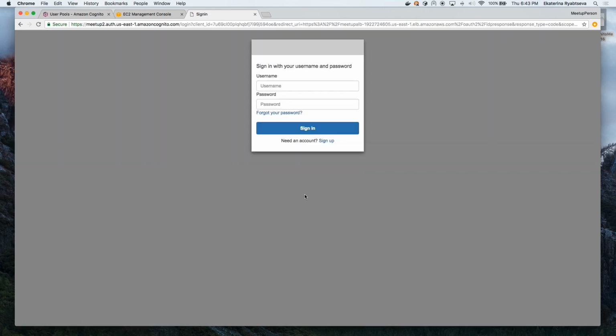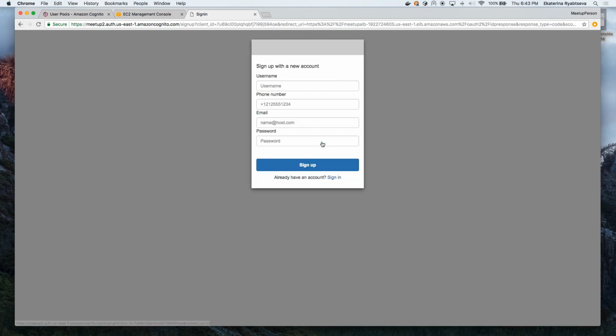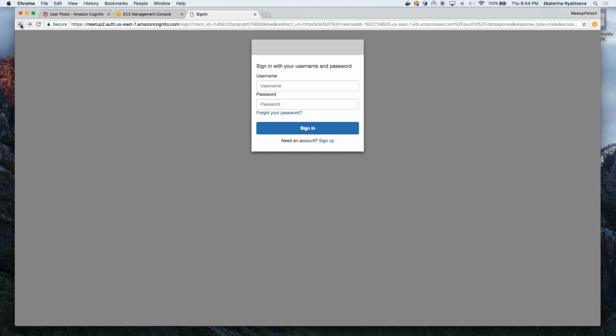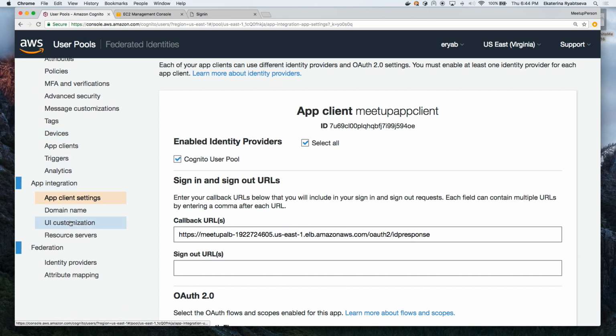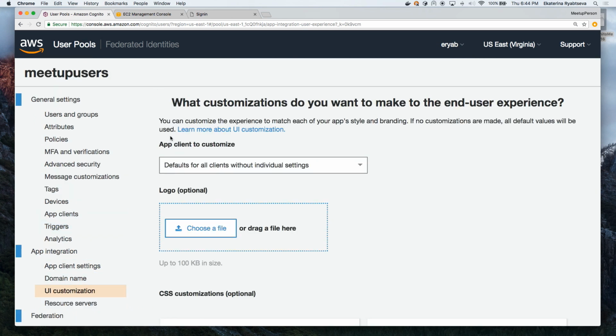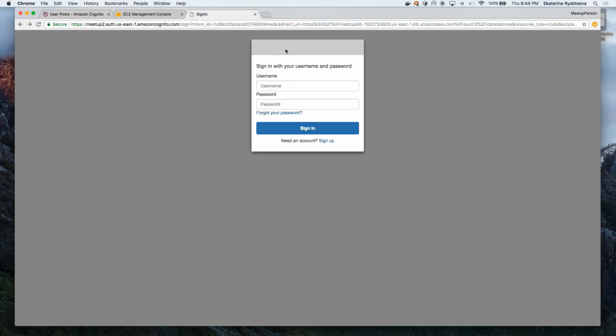Ta-da! Now we have everything. Forgot your password, sign up, everything that's standard for authenticated users. And we're not stuck with this look either. We actually can go to the user pool and customize our user interface. We can upload an image here, which will go in this banner, but I actually want to get rid of this banner for now.